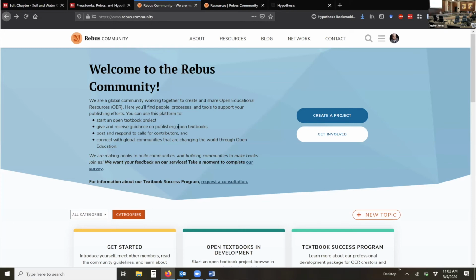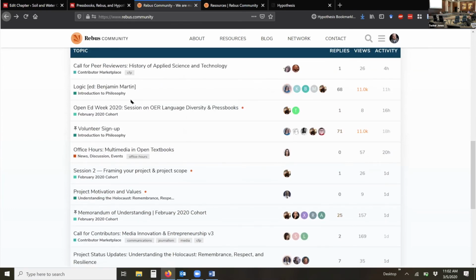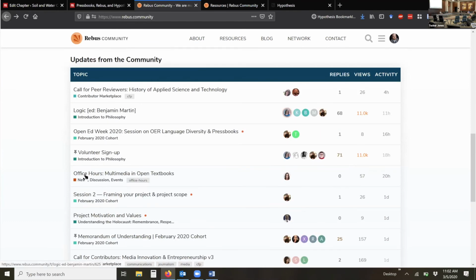So one other resource I wanted to talk about today was Rebus. I learned of Rebus through the Open Education Conference. It's basically this online community where the idea is if you get a lot of people that can all contribute to one project, it makes it not such a big effort to actually produce one open textbook. And so Rebus is really set up more or less like an online forum. If you scroll down on the main Rebus page, it has all these active threads where people are talking about different projects or different questions or what have you.